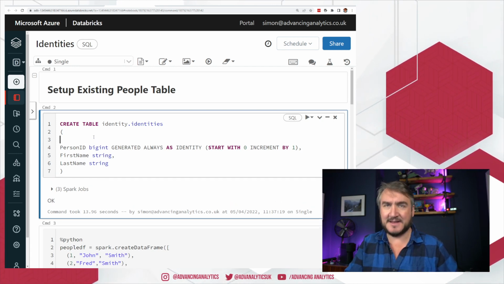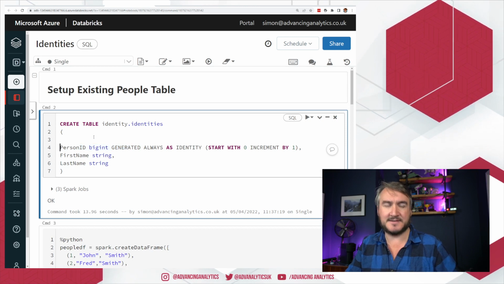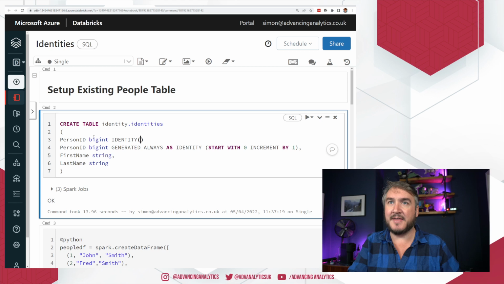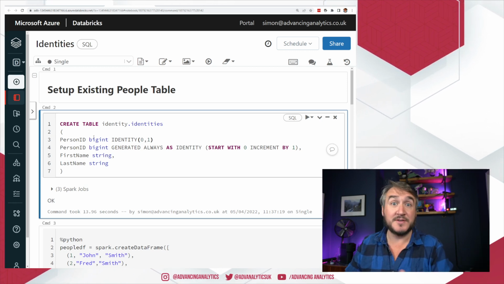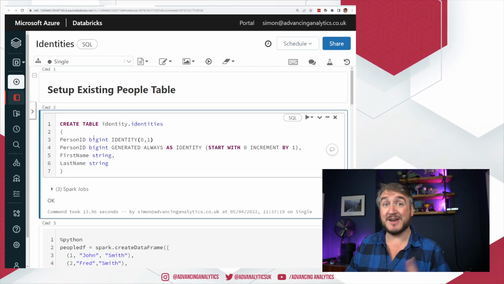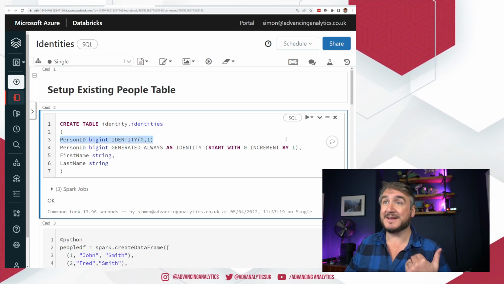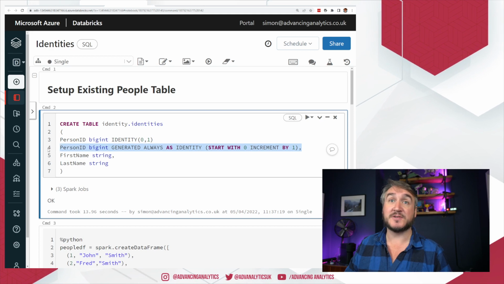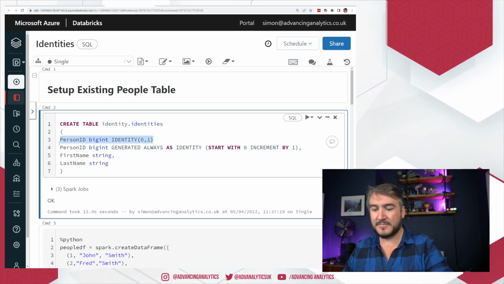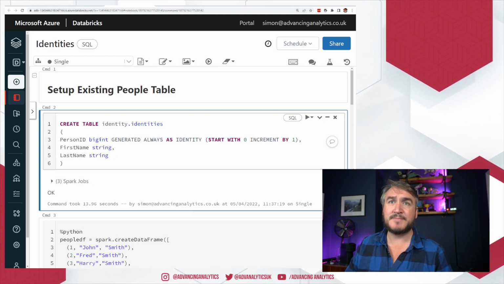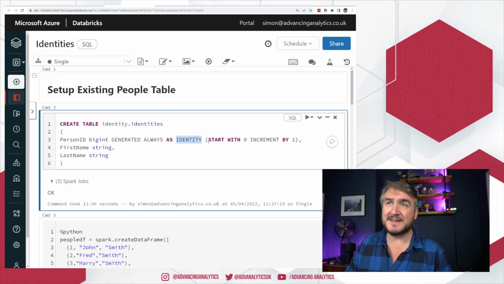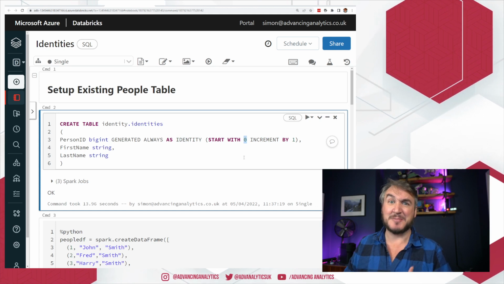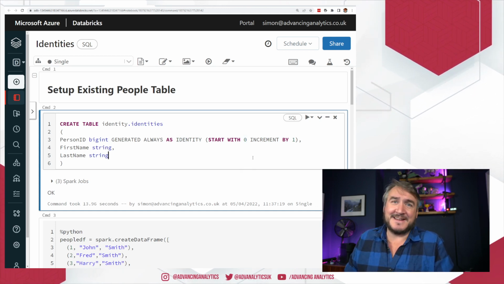If you're in SQL Server land, we would do this as BIGINT IDENTITY, and then we'd just have 0, 1 to do the same thing: starting at 0, every new record increments by 1. Those two do exactly the same thing, except that is your SQL Server flavor, and that is your Spark SQL flavor. Okay, so we're saying person ID, BIGINT, GENERATED ALWAYS AS IDENTITY, start at 0, increment by 1. I didn't actually realize I'd started at 0, but that's how I've done the rest of the demo.